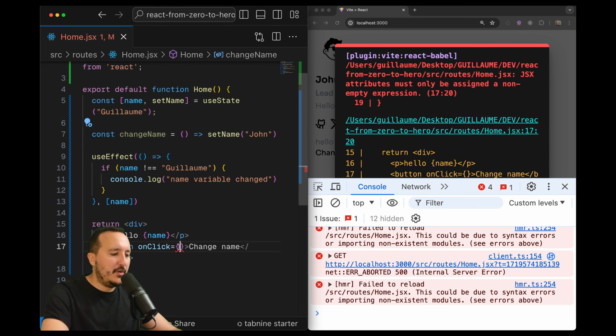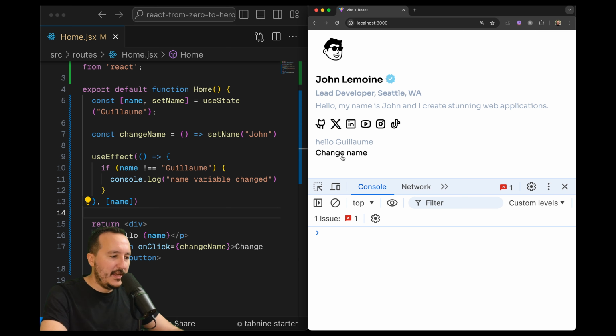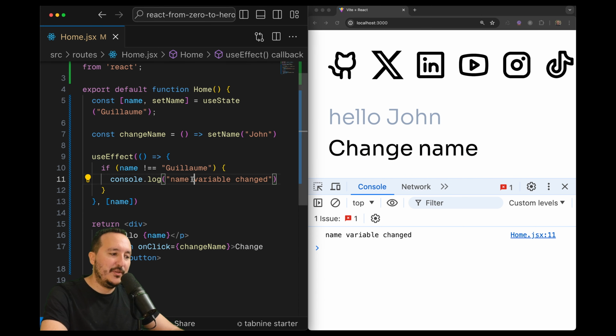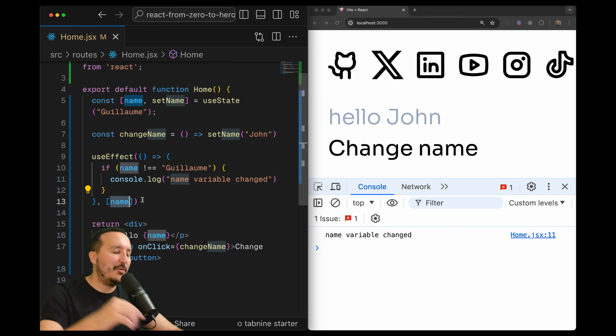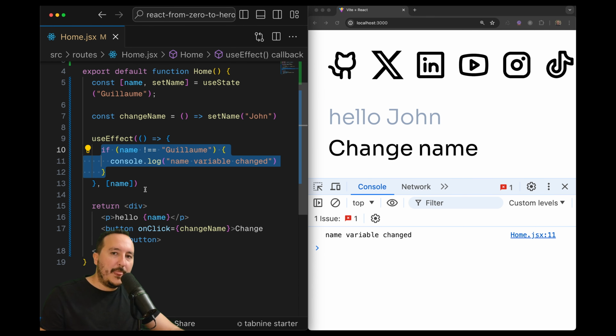All right, so here I'm going to attach change name. There we go. And here, if I click on change name, we can see that the name changed to John, and the useEffect has also been called, because useEffect has an observable on name. Sorry, it's looking for the observable name. So here we can see that we can create side effects with useEffect on an action.